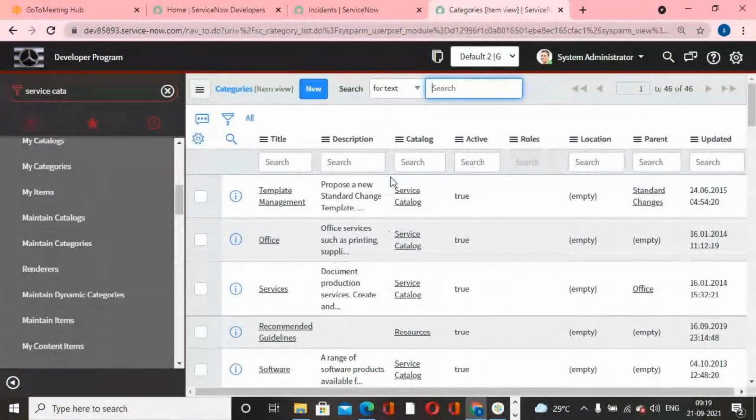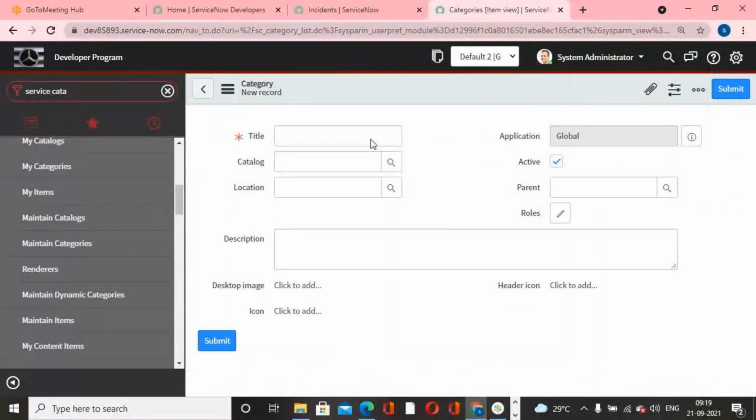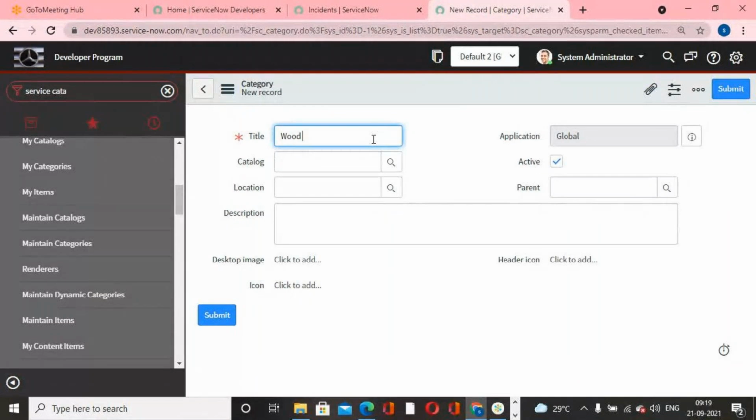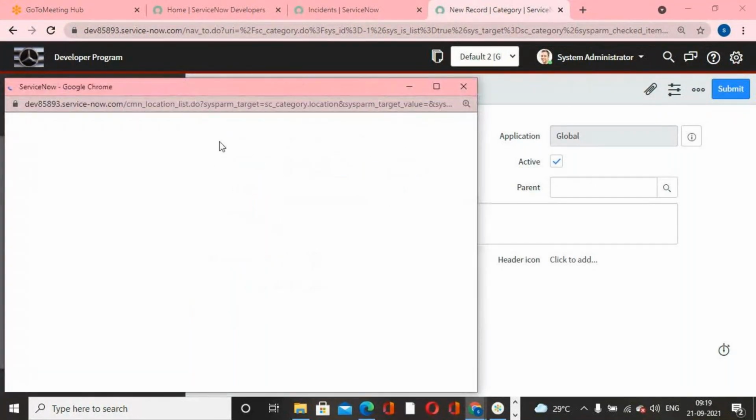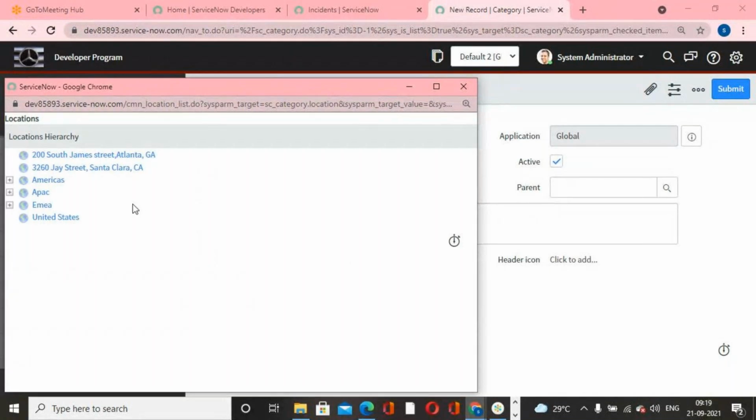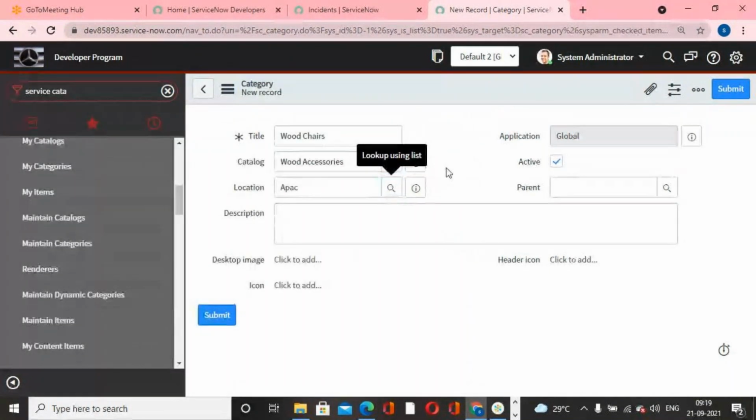They have already created 46 categories, but for different catalogs. Now I'm going to create one more new category. My category is wood shades. This wood shades category needs to be populated under which catalog? We just have to do the configuration setup. Wood accessories. On which location are the wood accessories and wood shades available? That location we can select as per the requirement.